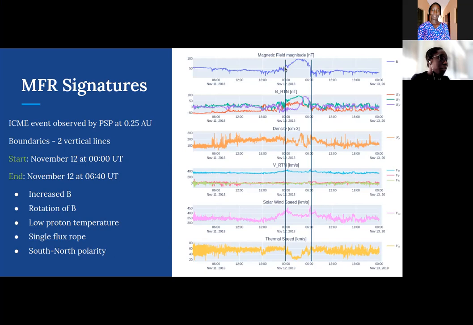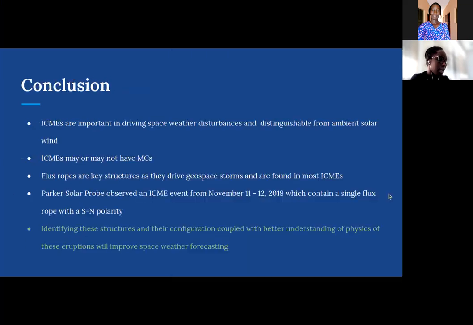And if you observe closely, we would see that there was no leading shock for this event. So, conclusion. ICMEs are very important in driving space weather disturbances, and they can be distinguished from ambient solar wind. Now, ICMEs may or may not have magnetic clouds. Flux ropes are very important because they drive geospace storms and are found in most ICMEs.